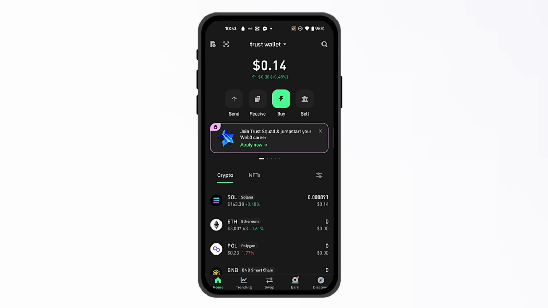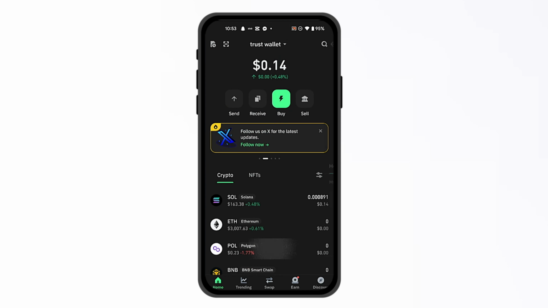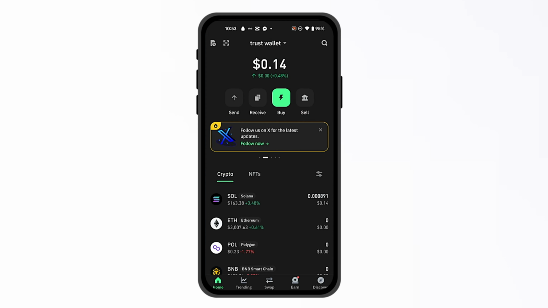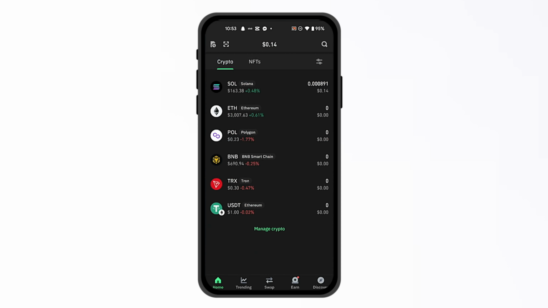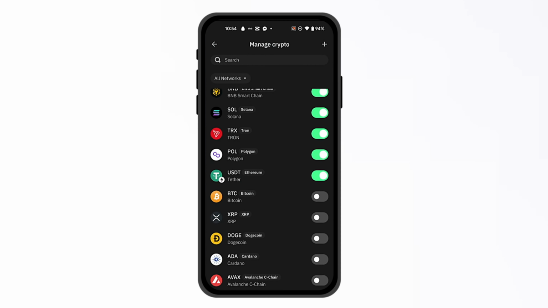So currently right now I'm on the Trust wallet application right here on the home page. Now for me to get the Polygon on your home page, just like you can see in front of you, all you have to do is scroll down until you see the Manage Crypto button. Once you click on that, it will let you manage all the cryptocurrencies that are available on your network.